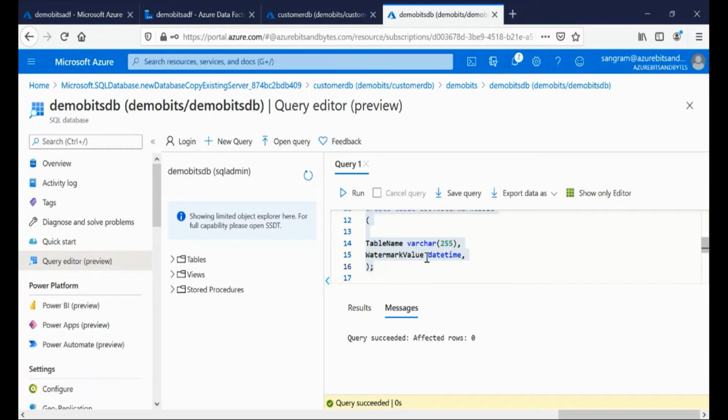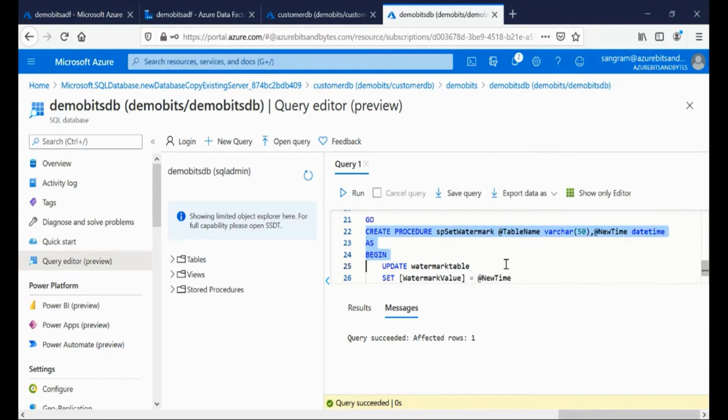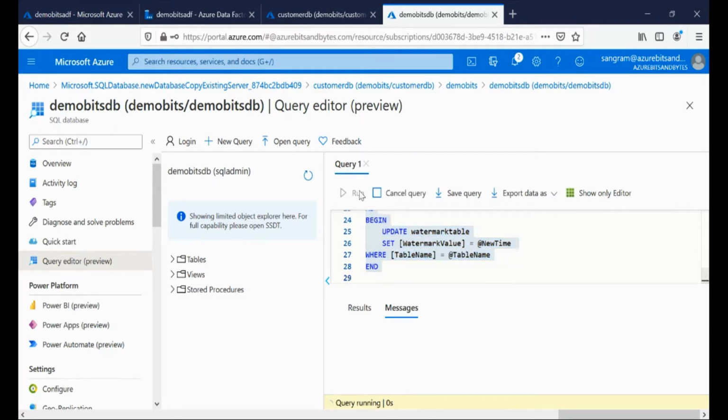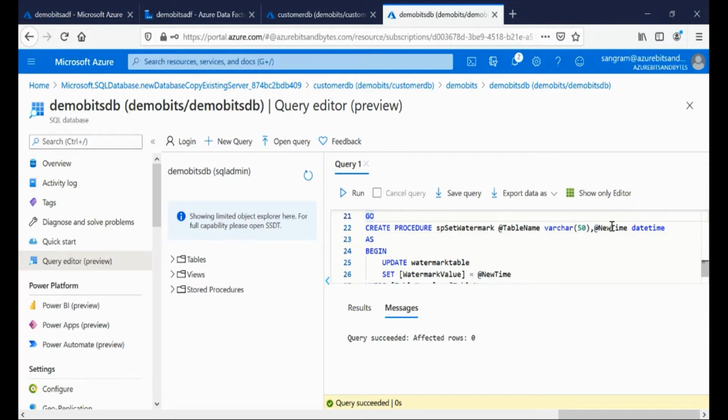This watermark table will hold the watermark value for every such table. And then let's insert a record into the watermark table. Because we are running our pipeline for the first time, let's set the watermark value of the orders table to 1900-01-01. And then let's create a stored procedure which will later help us in updating the watermark table with a new timestamp for that particular table. So our SQL objects are created in both customer DB and demobits DB.